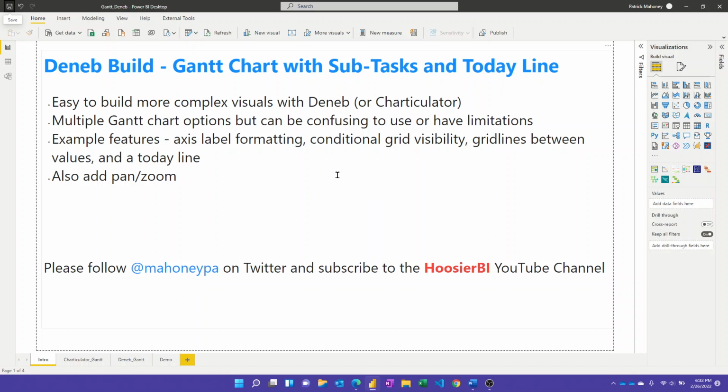I've talked before about Deneb and how awesome it is to make very custom and more complex visuals. You can do most of the same things with Charticulator. There are some things you can do in one but not the other. And while I'm building the Gantt chart today, some of the things I hope to show you are how to format the labels on your axis, in this case dates, to set up a condition. In this case, I'll use it for whether or not to show the grid at certain dates.